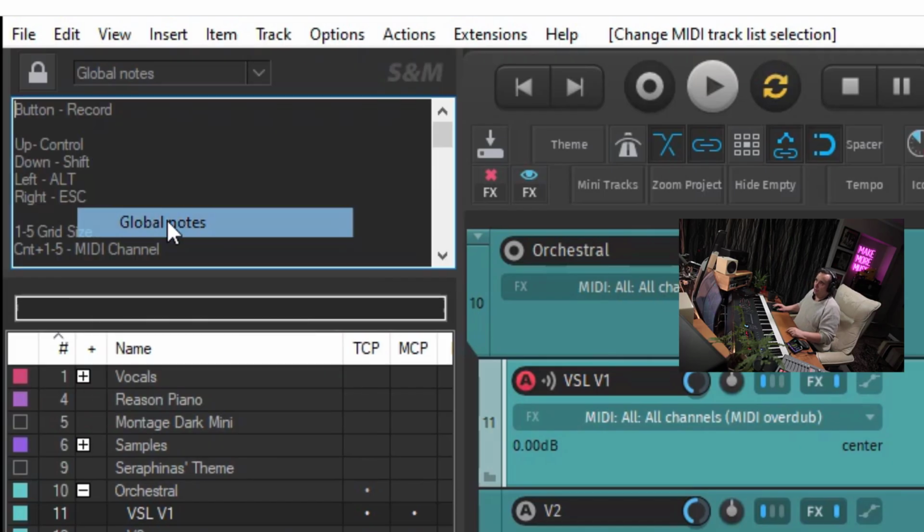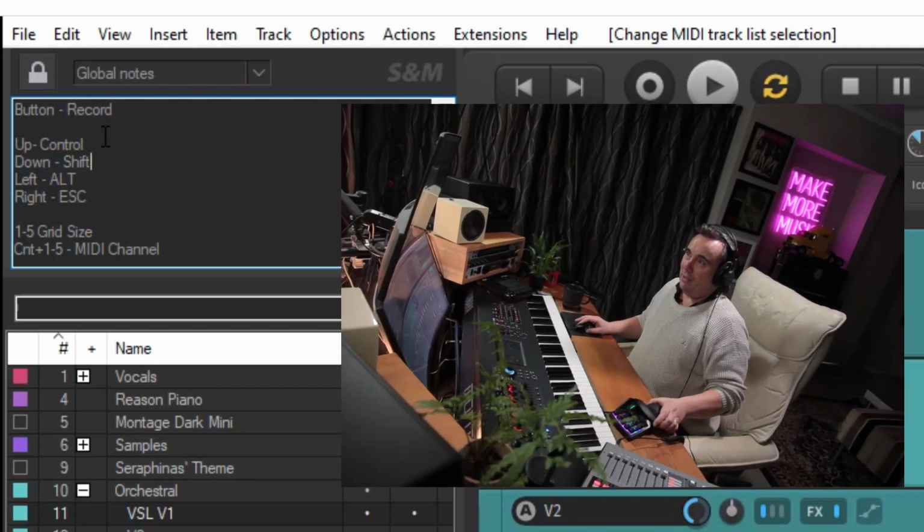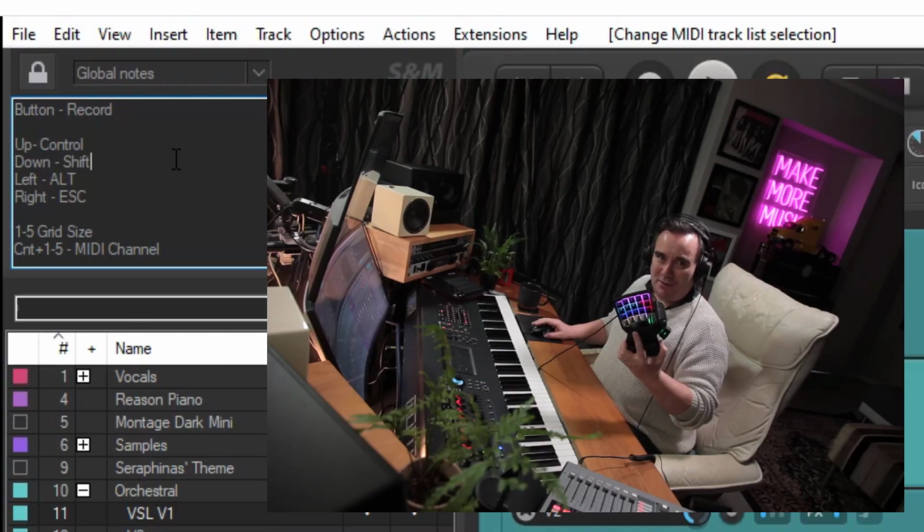So I'll come down to global. Global notes are notes which come across every single project. Anytime I start a new project, anything I do, it always has the global notes. So global notes to me are really reminders about what my buttons do here on my Tartarus.